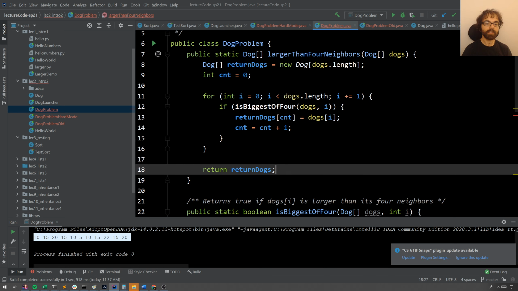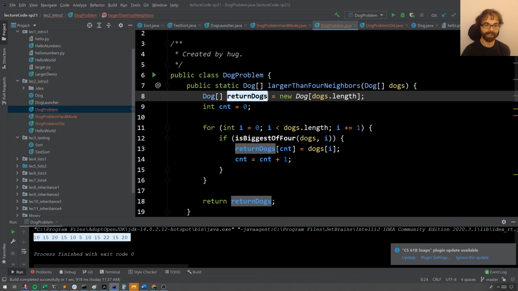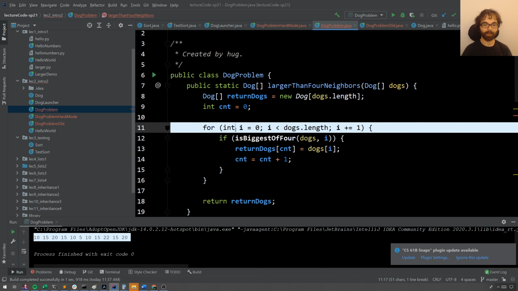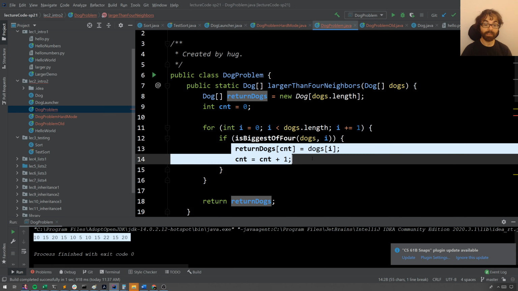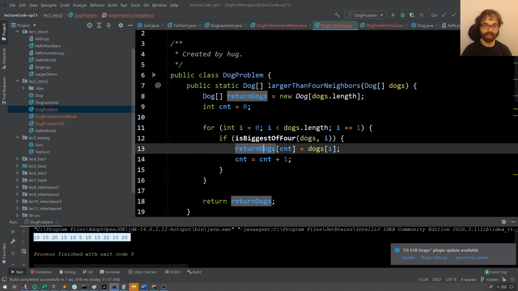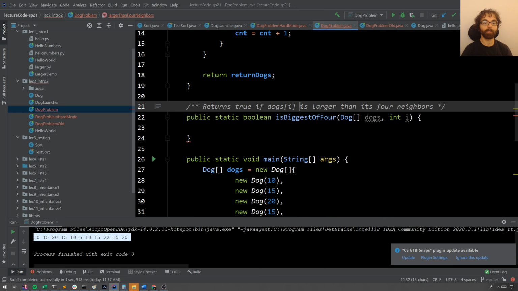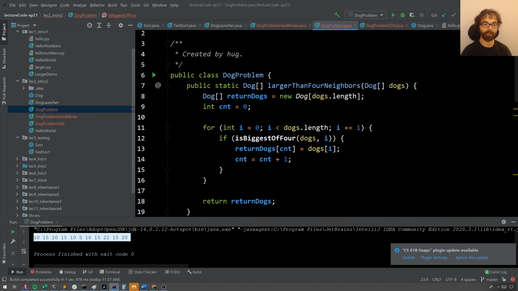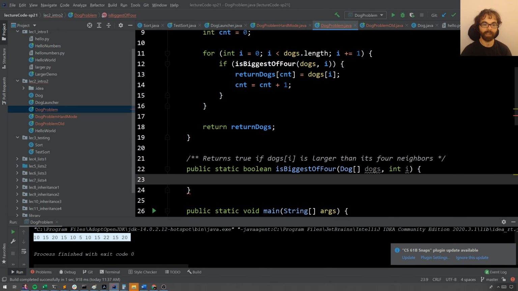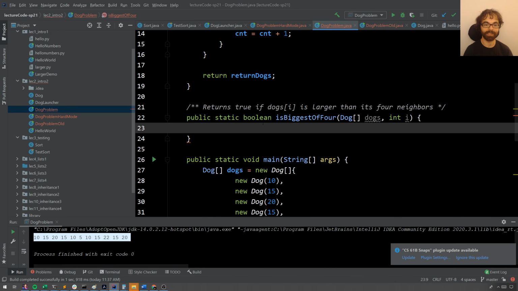Okay. So this code is pretty narrative, right? I read it. Okay, I got my return dogs. Okay, we go through i equals 0, i is less than dogs.length. If isBiggestOf4, then let's add the dog to this new array and return it. It reads beautifully. And now, for isBiggestOf4, we're constrained, right? We don't have to think about everything. We don't have to think about returning anything like an array of dogs. We just have to give a yes or no answer.